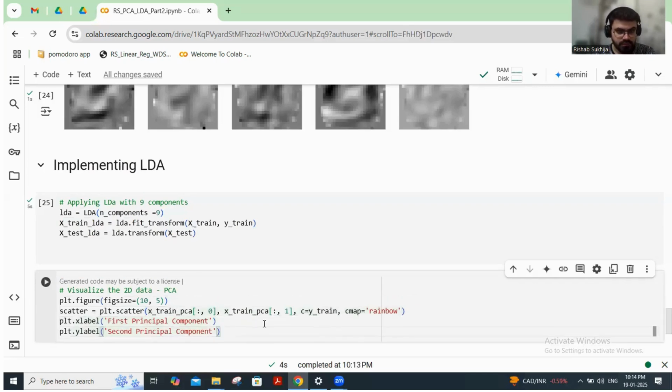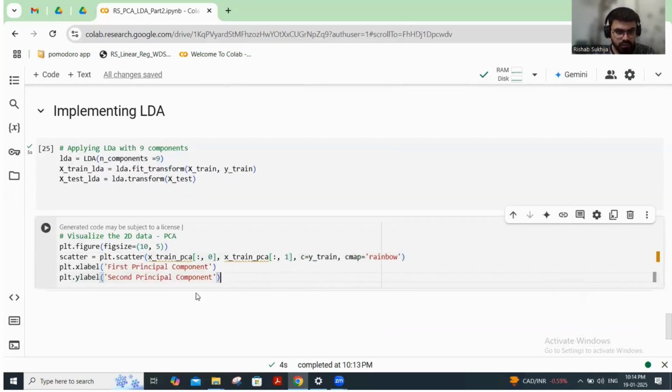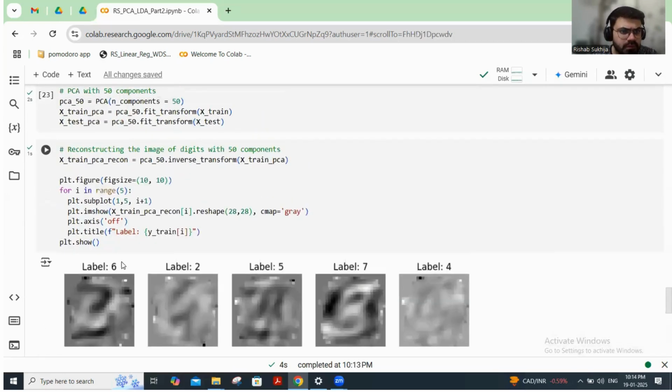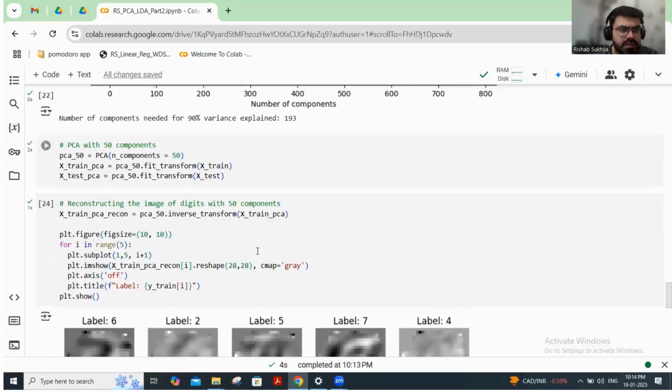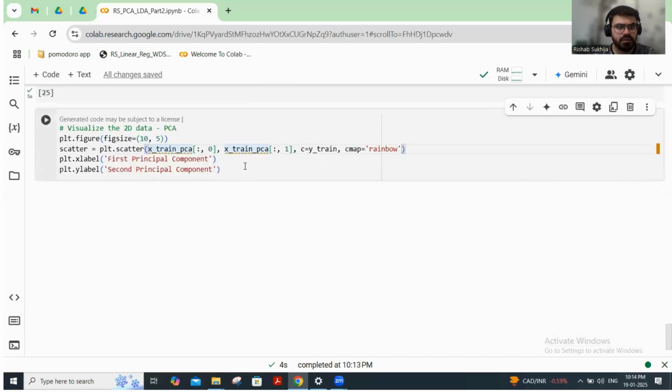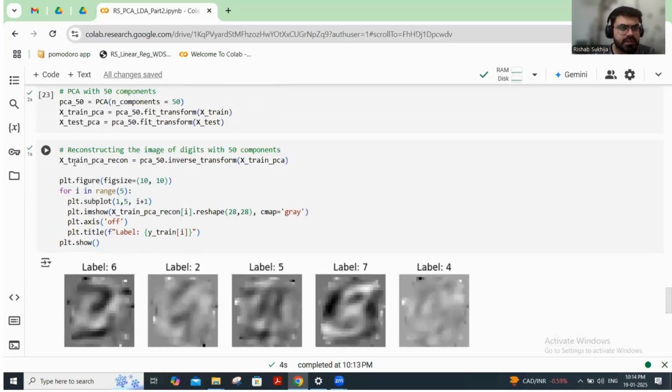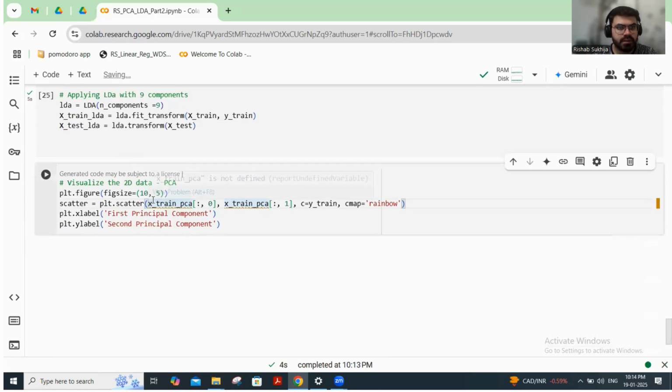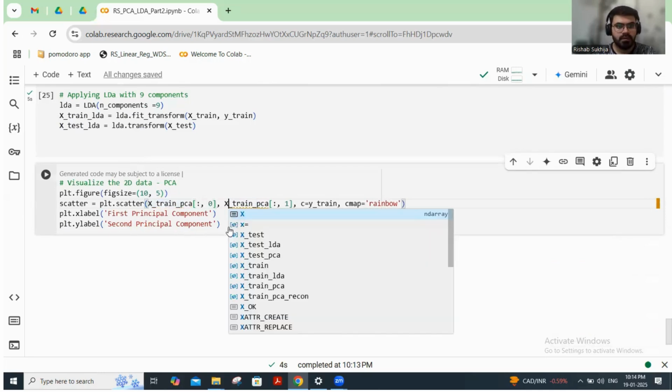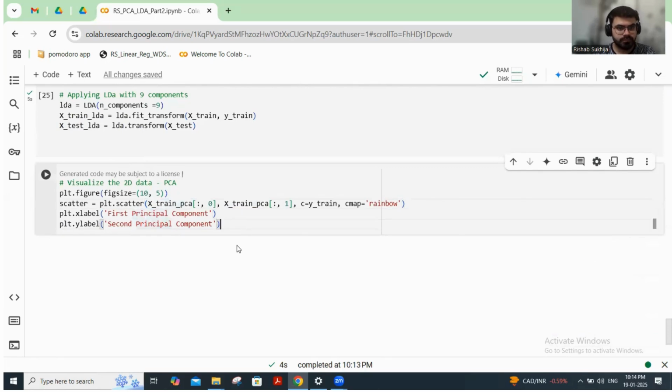Yeah, this color map as the rainbow, and then we're not calling it X train PCA, huh? We are calling it that, no? Is it capital X? Yes. It's X. And let's get this.